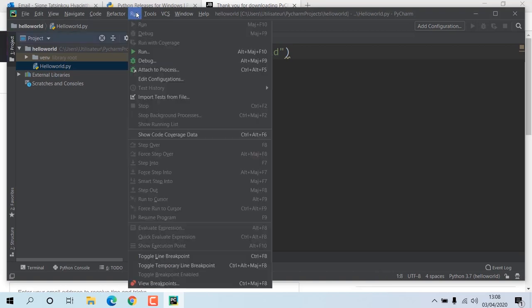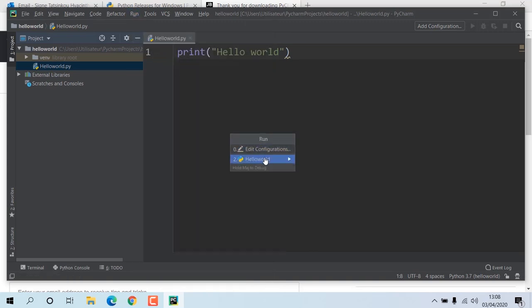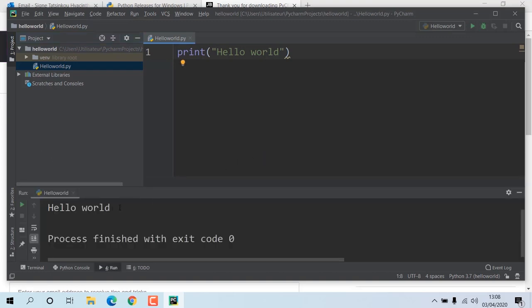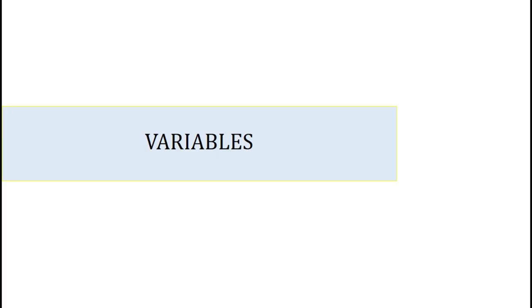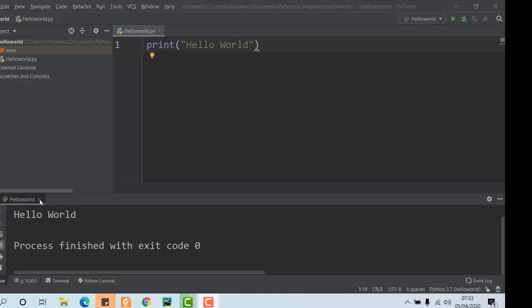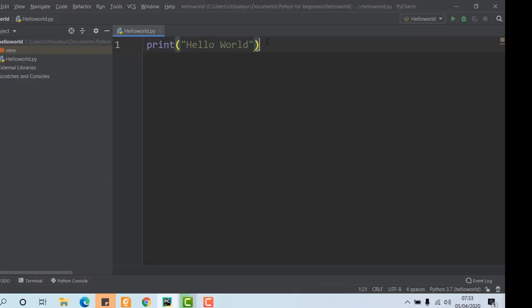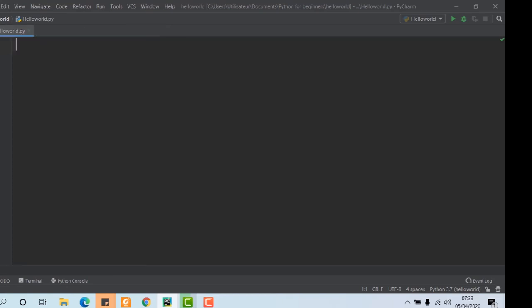So I go up here on run and I choose this run. I choose the project hello world, and you see in the terminal it is printed hello world. Now I can close this terminal and I can erase this. So I can close this left panel by clicking here on the project.